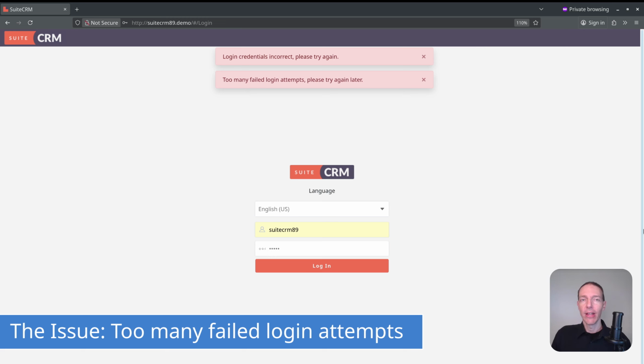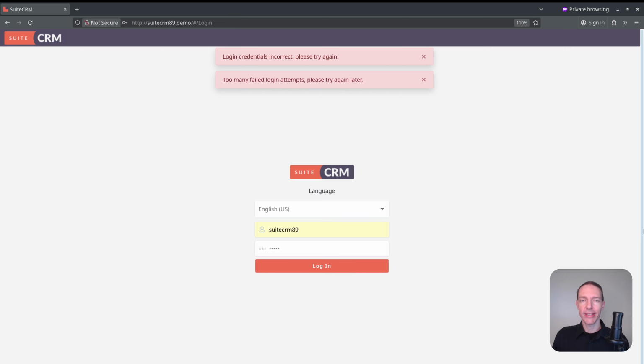So here, what is it good for? Why does it happen? As it already reads, too many failed login attempts, please try again later. How to avoid this? Use your correct username and password. If you don't know this, don't click multiple times on the button. But if it happens, how to get out of this?